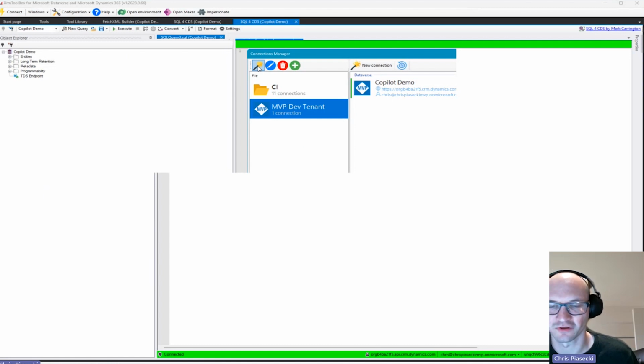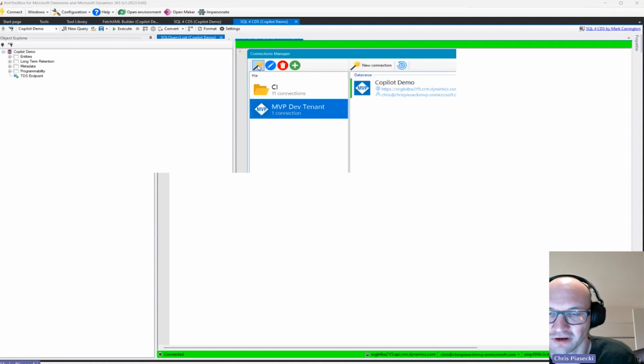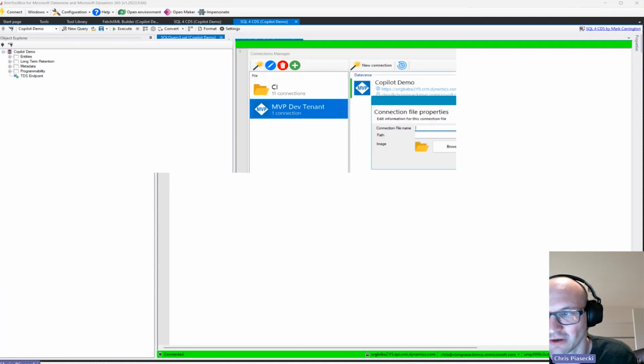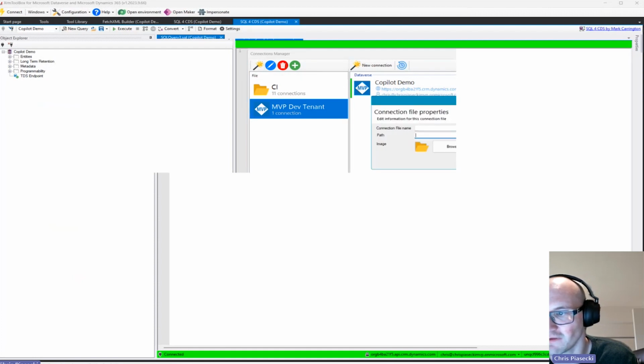Maybe one's for a set of connections for a particular enterprise application that has multiple environments. You can organize in that way. Or if you're a consultant like me, you might have different connection files for different customers or clients that you're working with. And so you can go ahead and create a new connection file, give it a name. And the one thing that I always recommend doing is to save your connection file somewhere that's remote and you can easily access it.